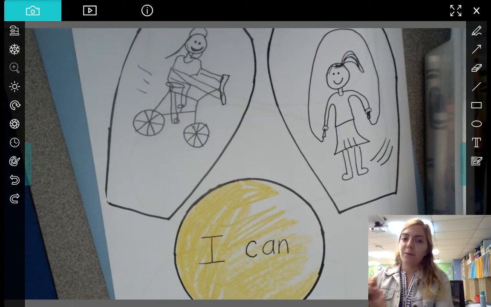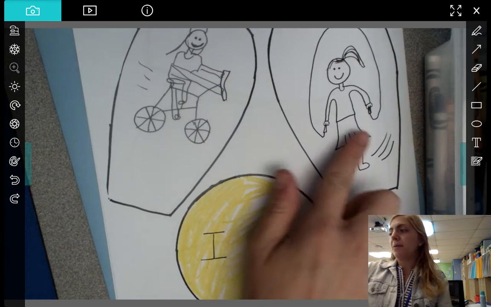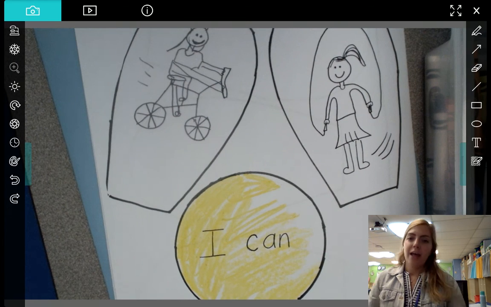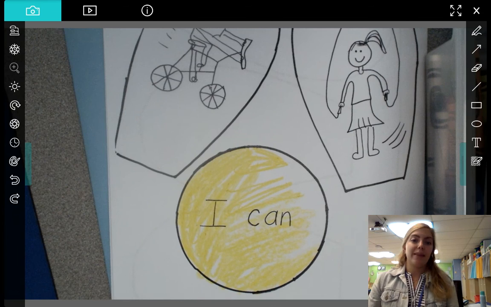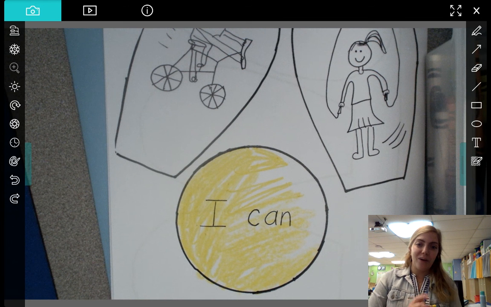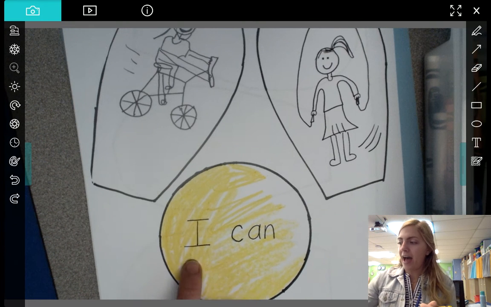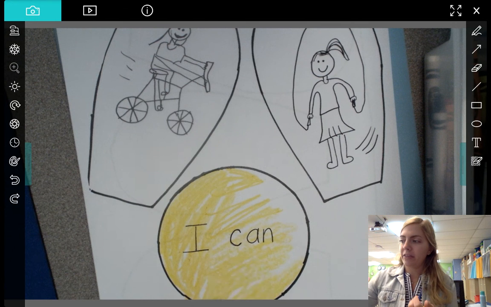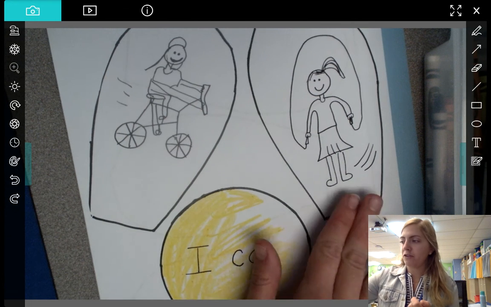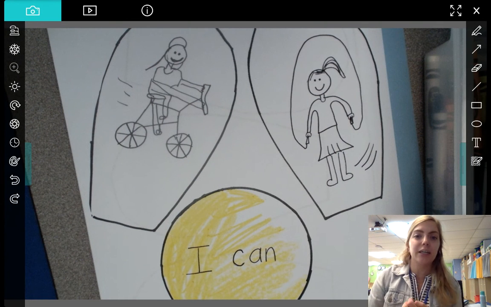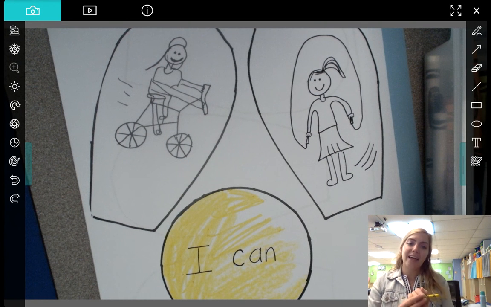All right, friends. Well, I'm gonna keep coloring and I'm gonna color my petals and my people too. But I don't want to make the video go any longer because I want to give you time to work on your flower. So today, all you're gonna do is write the words I can in this circle. And then in your first two petals, you're gonna draw a picture of something you can do.